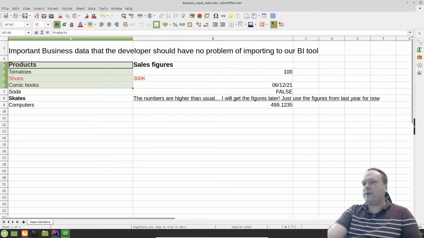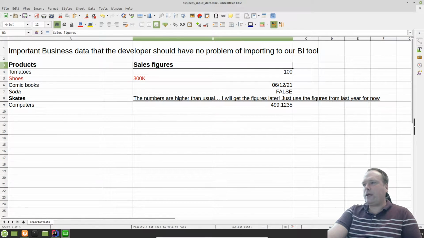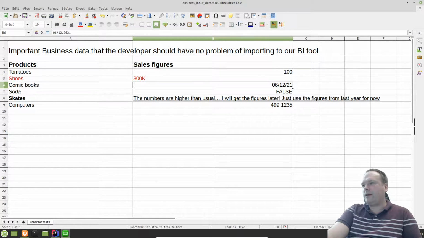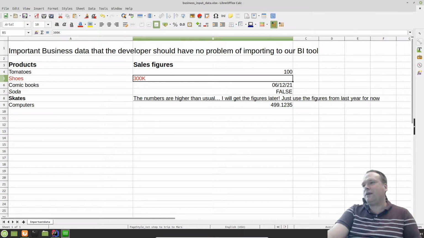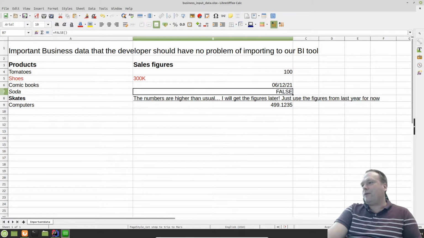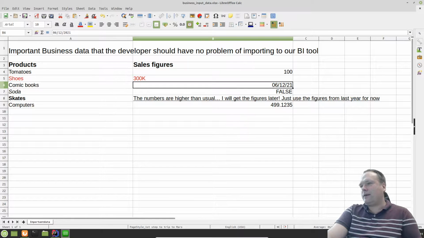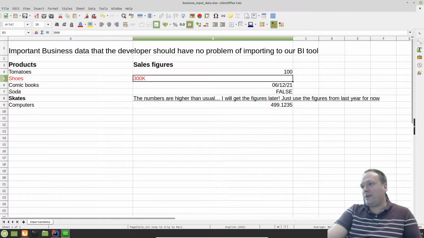Then we get something like, we have a header right here, products, and then maybe we have some sales figures over here in the second column. And to begin with, here we have an integer, and here it's actually a string, 300k. Then we have a date right here, because the comic books are not coming right now. We will get those in 2021. And of course, our loader can actually understand that. Of course, it can do that, and still get something meaningful out of it.